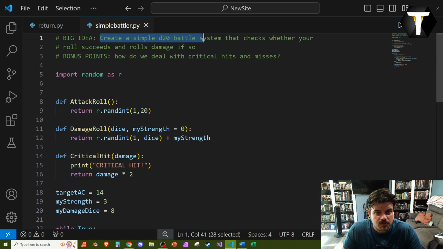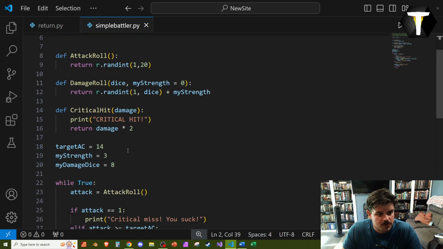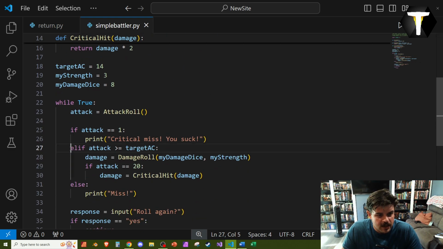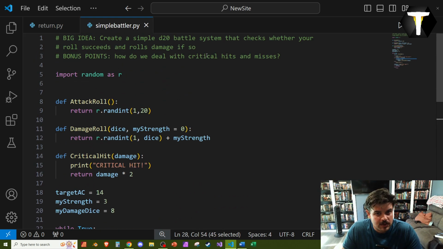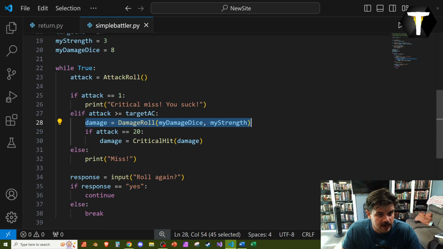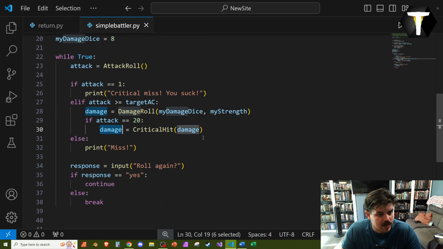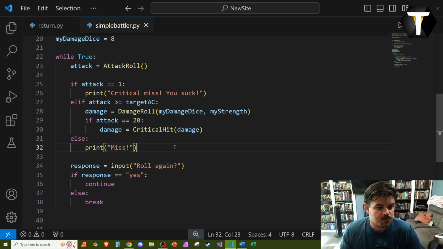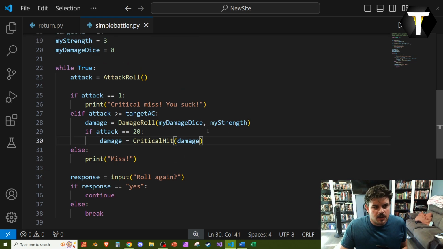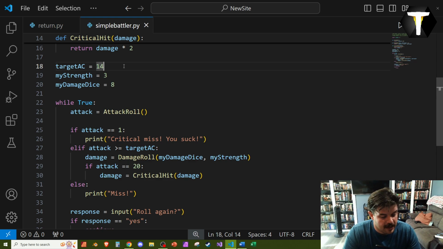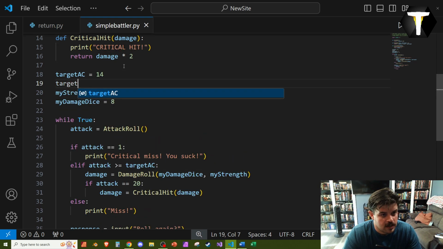We have created a simple D20 battle system that checks whether your roll succeeds and rolls damage if so. So that's this logic element, right? If the attack is greater than or equal to the target's AC value, then it rolls damage. And we even worked in the bonus. How do we deal with critical hits? Well, if that roll is 20, then we roll the critical hit function, which doubles the damage, returns that, and reassigns that to our damage variable. Otherwise, it prints miss. Now, we don't have a target HP value, so we can also say target HP.